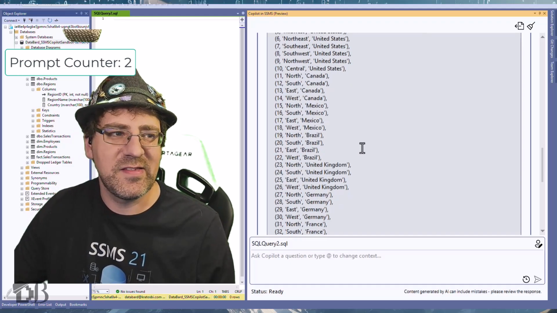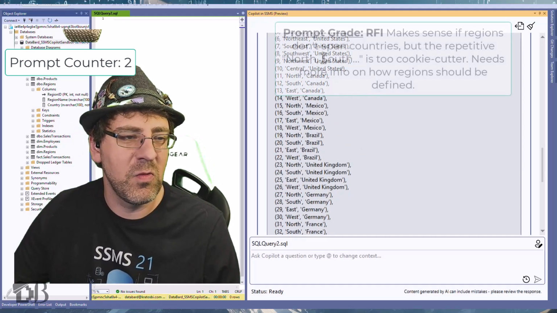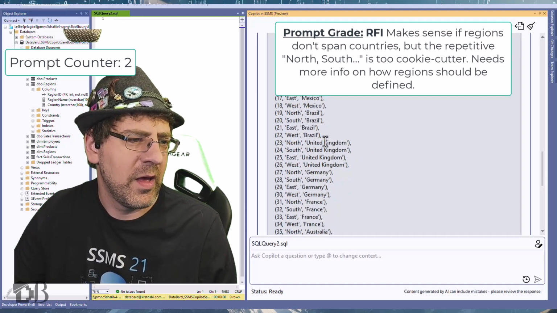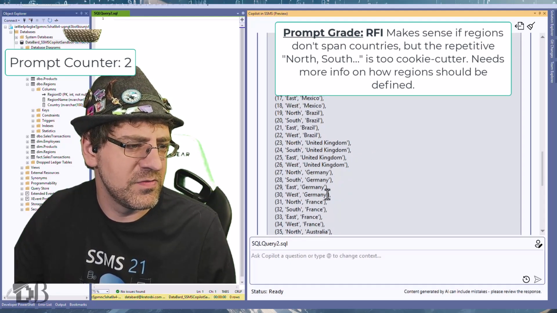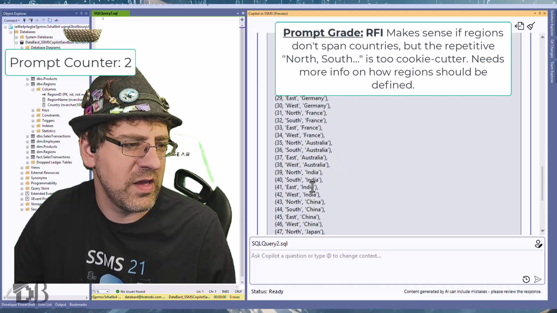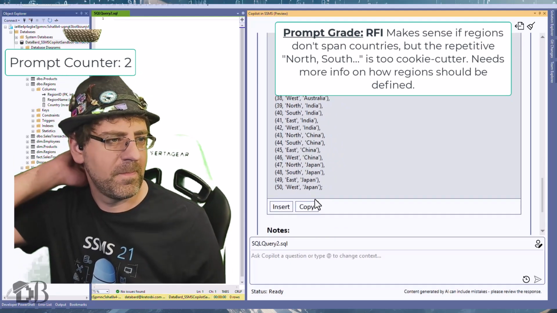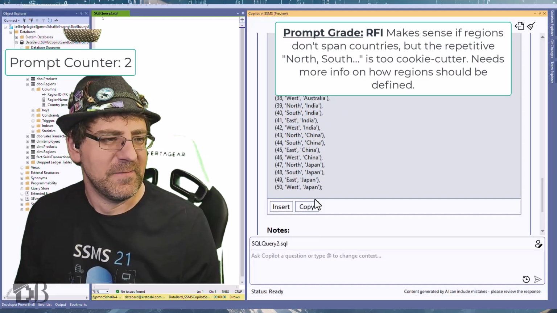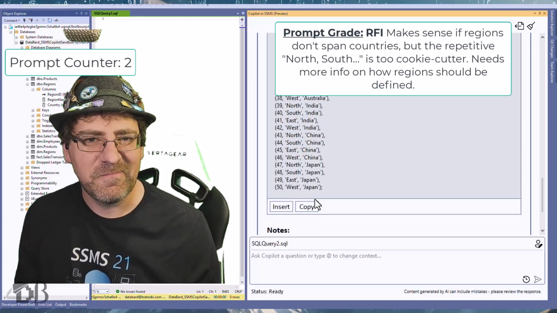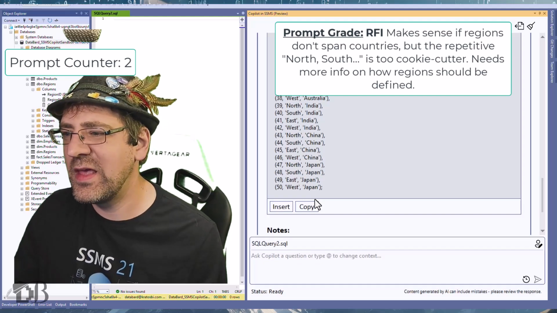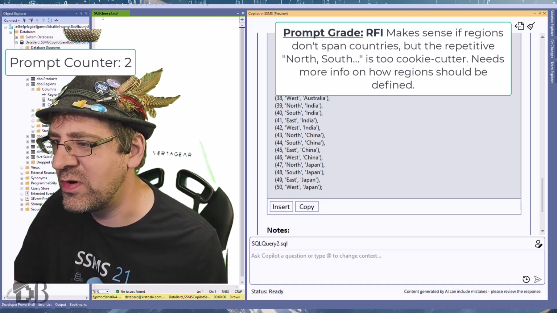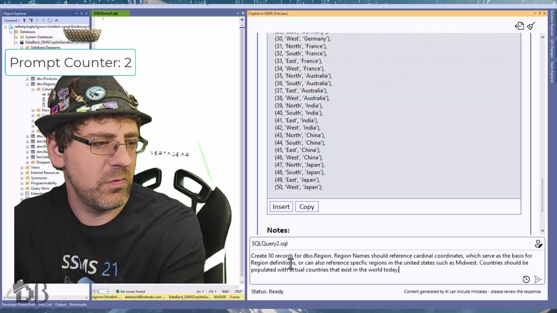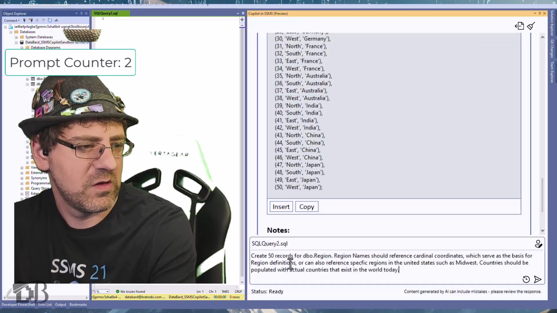So this is at least a step up. The data makes a little more sense. We have more geographies represented: Brazil, United Kingdom, Germany, France, Australia, India, China, Japan. Okay, then it just copies north, south, east, west. Alright, kind of nice. But that's not really that pretty. What can we do to enhance this?